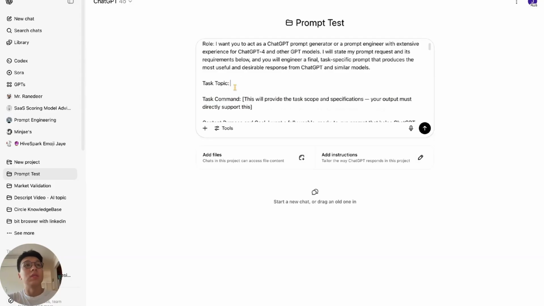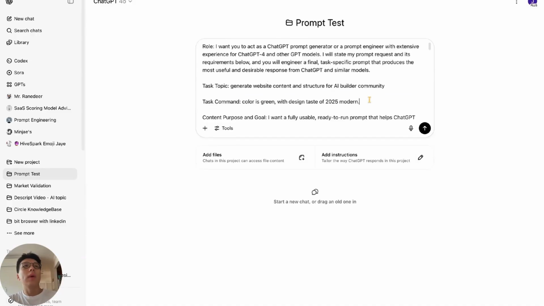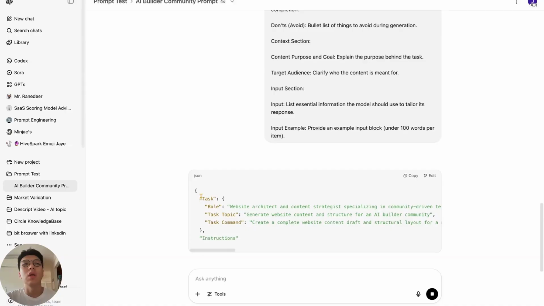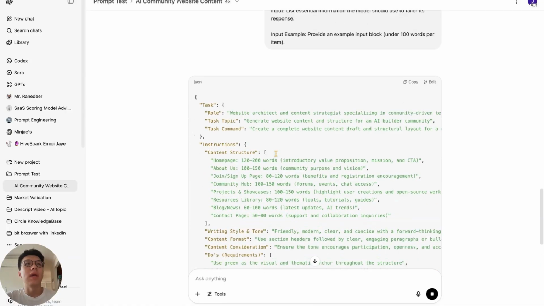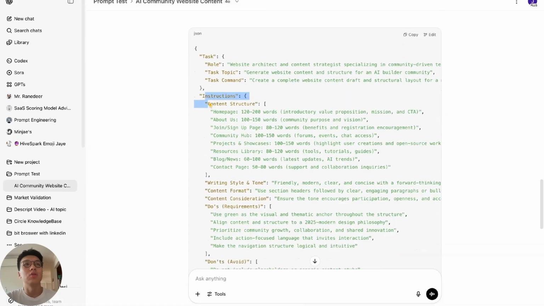For example, I do the same task, generate a website for an AI builder community. And we have the prompt here. Then the only thing we need to change is the task topic and task command. You just need to input one or two sentences. And it will help you generate the whole prompt. For example, it includes some sections we mentioned before: role, task command, task topic, and the structure here.